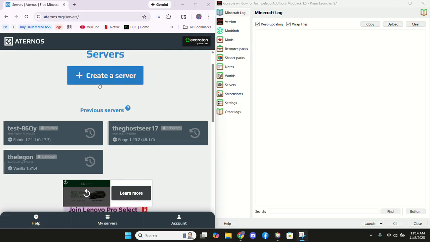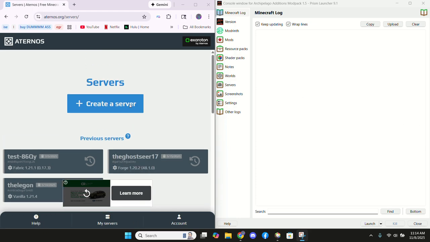When we go to make a Minecraft server on Aternos, the first thing you need to do is make an account. You can see that I'm already in an account. Then the next thing you're going to need to do is hit create a server.